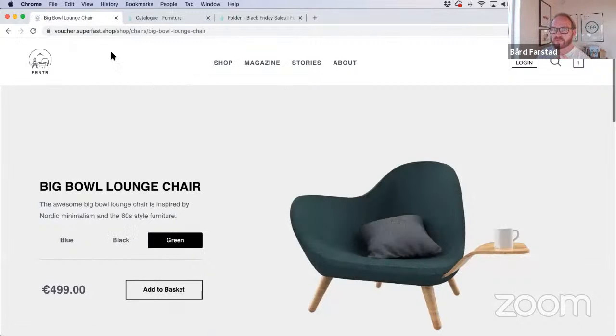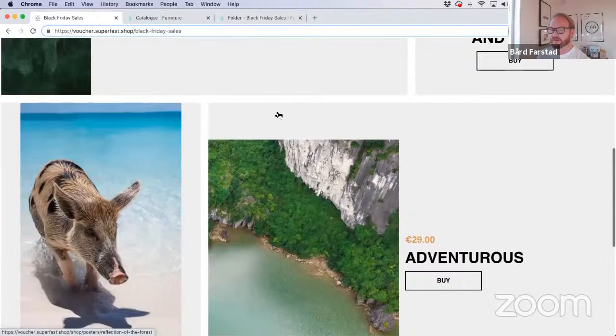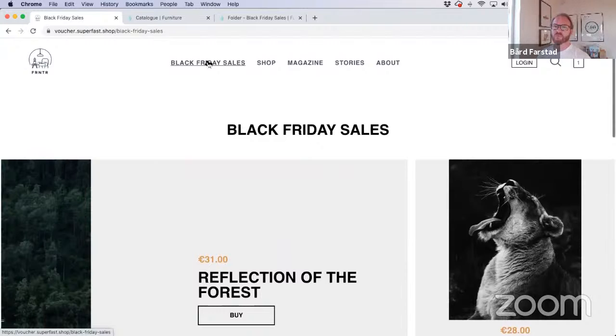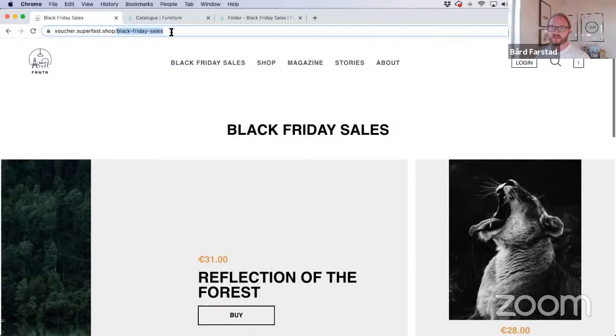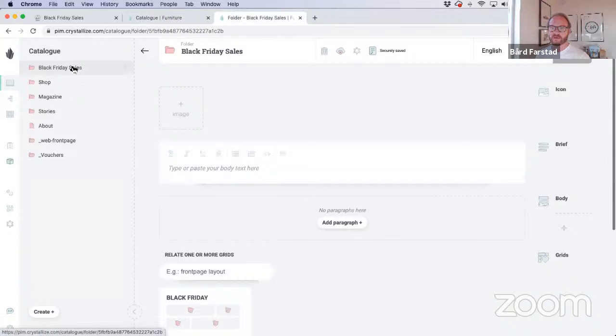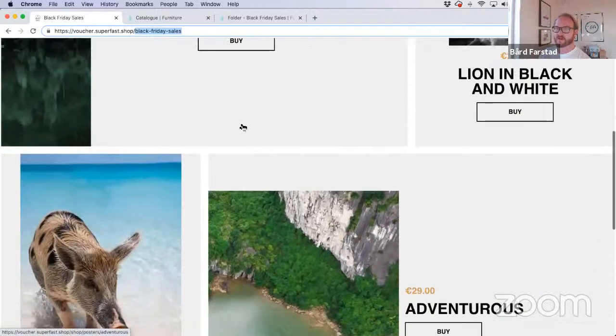But what we have is the possibility of going here and actually seeing the Black Friday sales as a part of your website. So you have a URL with the products that I've added here. Just as an example, when you typically do a sale, you would give it a URL, and that's what you promote. And notice that the URL is the name of the folder that I created, and the folder has a relation to the Black Friday grid. And right now in the front end, marketing wise, we're just displaying the products here.